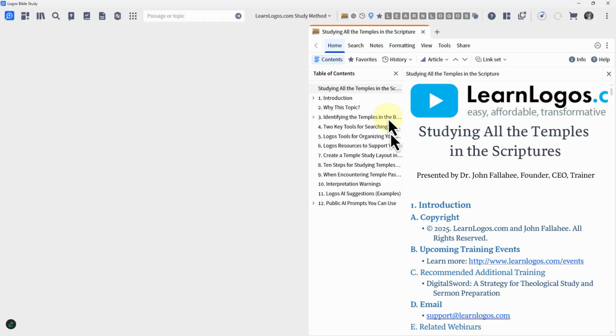All right, let's jump back into Logos now, and let's take a closer look at the personal book. As you can see, we've got 12 topics here. We're in the introduction. We'll talk about why this topic will identify the temples in the Bible chronologically and theologically. We'll walk through two key tools for searching for temples and specialized comparison search. We're going to look at Logos tools for organizing your research, Logos resources to support your study. We're going to help you create a temple study layout in Logos.